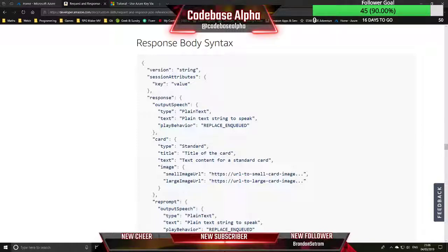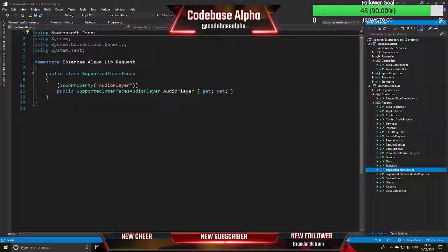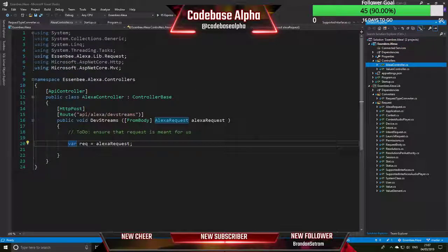in our library. So if we go back over to our project, you can see what we've got here. The first project is our web API, and we've got an Alexa controller here. It doesn't do anything at the moment. All it does is take in a request from the body of the HTTP request that comes in, and then it grabs that into this request variable, and we can stick a breakpoint here if we want to, just to see what it says. Other than that, it doesn't do anything.